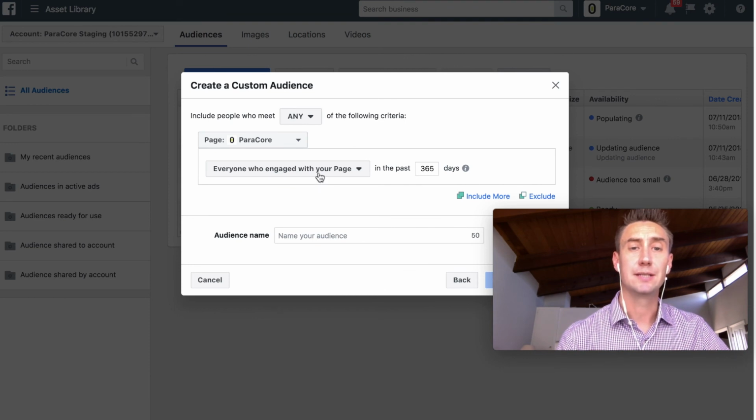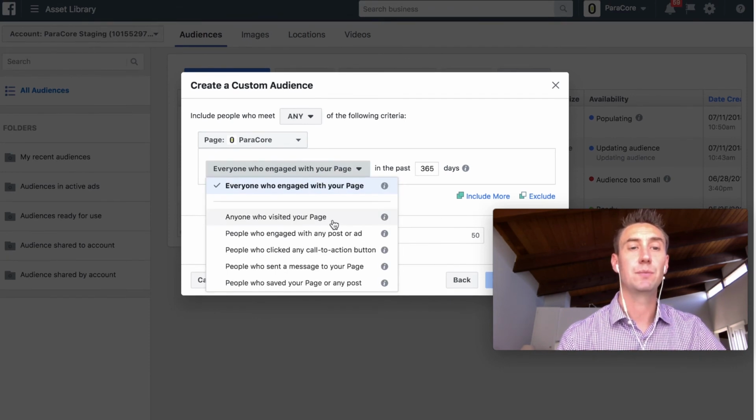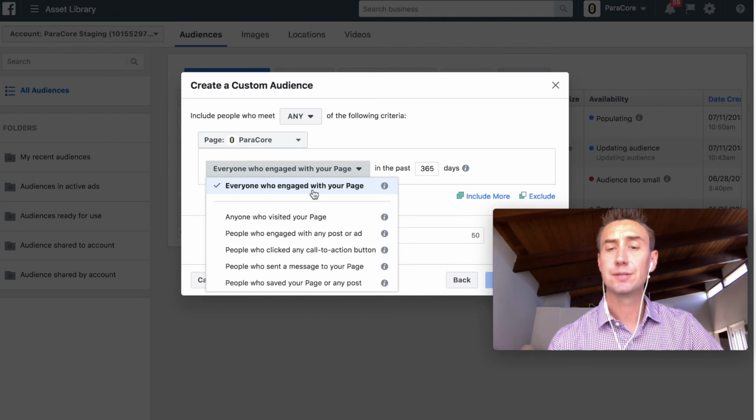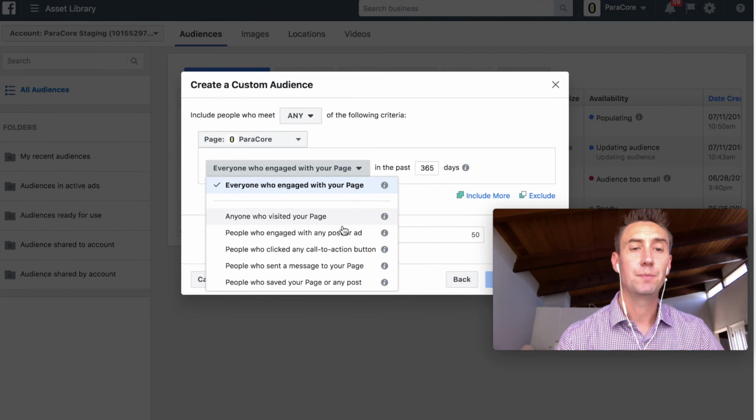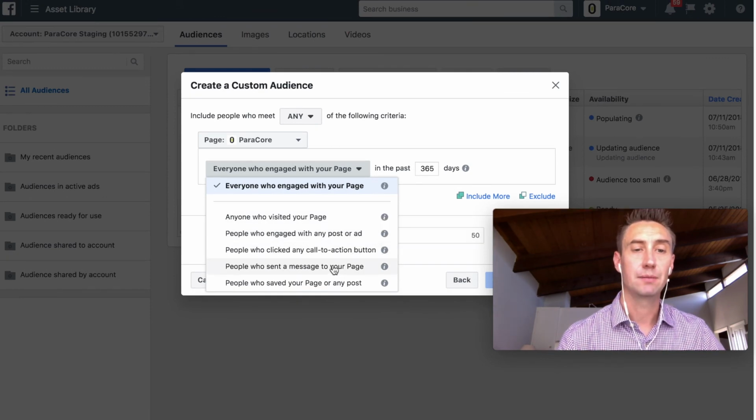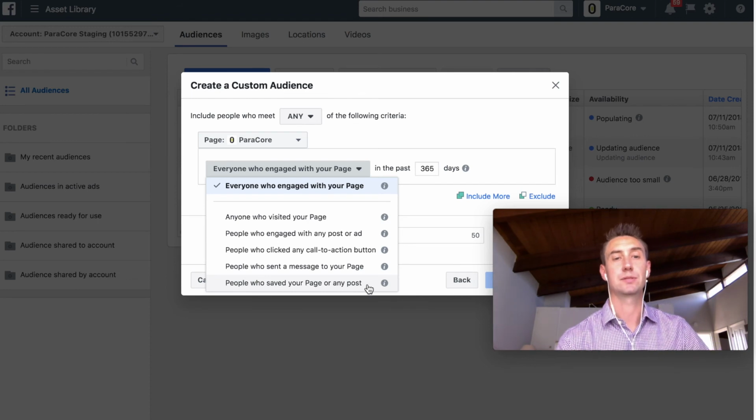So the Facebook page is the same sort of deal, but you can engage people who have engaged with the page, which is cool. Basically, you're creating audiences of people that are your most highly engaged fans. Anyone who visited the page, anyone who engaged with a post or an ad, people who clicked any call to action button, people who sent a message to your page, and people who saved your page or any post.